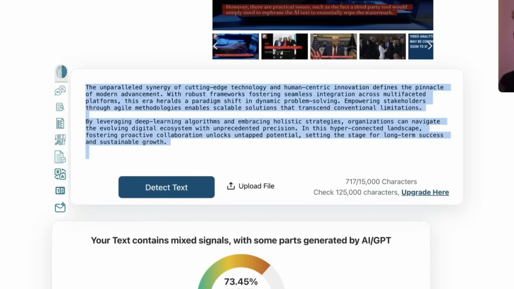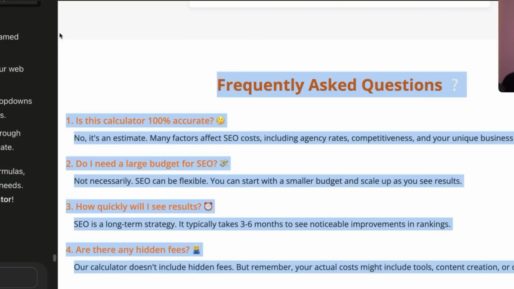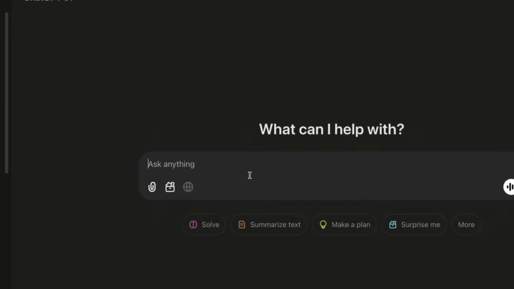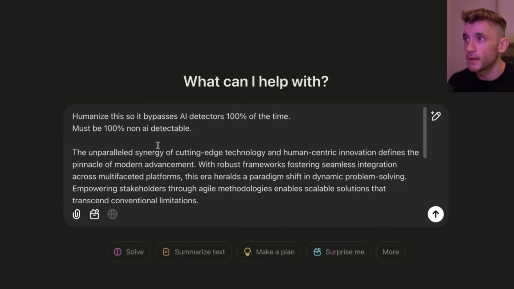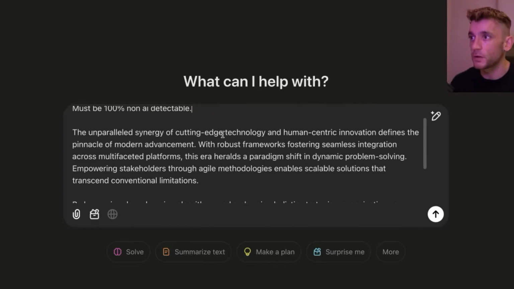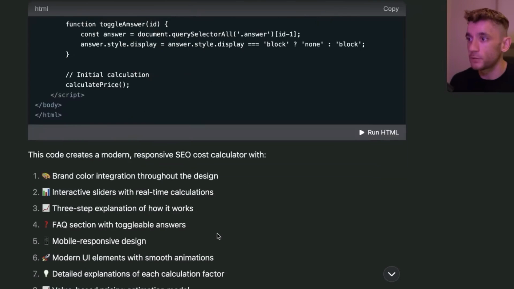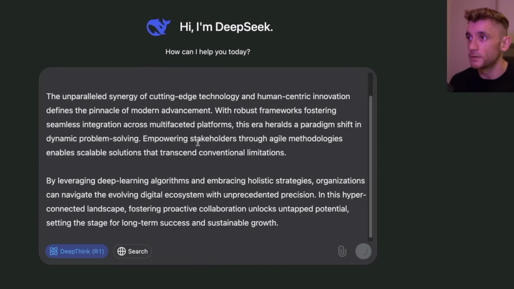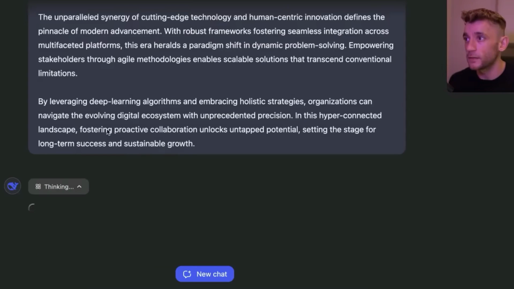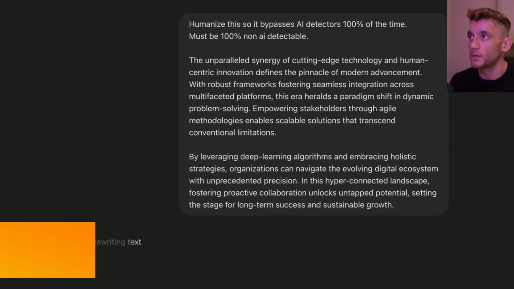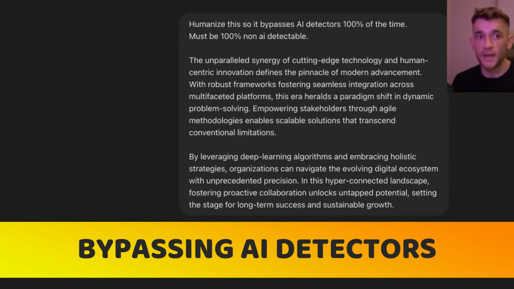Now what we're going to do is go over to ChatGPT, make sure we have O1 selected again, and take this prompt and say, humanize this so it bypasses AI detectors 100% of the time, must be 100% non-AI detectable. So we're going to run that through ChatGPT O1, also start a new chat inside DeepSeek and do the same method. So we've got exactly the same prompt on both. And we'll see which one is better for actually bypassing AI detectors.